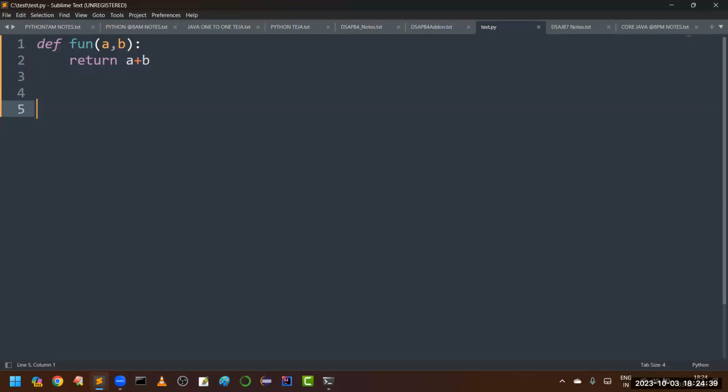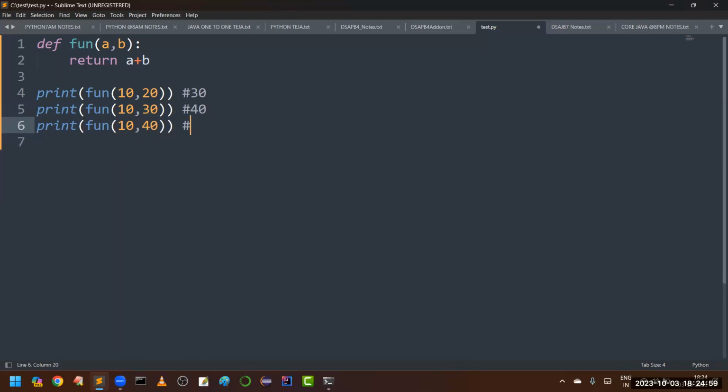Can I reuse this? Yes. For example, the first time I call this function by passing 10 comma 20, we successfully get the output 30. Passing 10 comma 30, we get 40. Passing 10 comma 40, we get 50. Passing 10 comma 50, we get 60. See, it is only a one-time activity. We define it one time, but we can call it any number of times whenever we require.